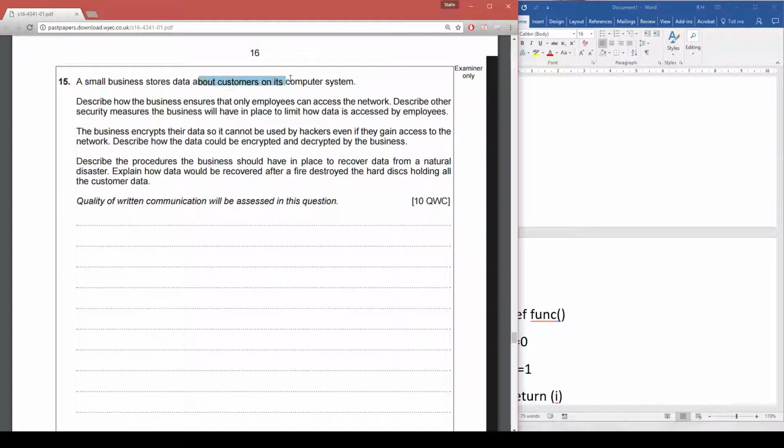Small business stores data on its customers on a computer system. This is going to be talking about databases, I bet. No, it's not. Describe how the business ensures that only employees can access the network. So let's highlight that, because that's a point. We need to make sure in our answer we talk about that. Describe other security measures the business will have to have in place to limit how data is accessed by its employees. There's two questions there. You've got to be really careful on this. It's a 10-mark question. So we need about 5 points, I reckon, 4 or 5 points minimum.